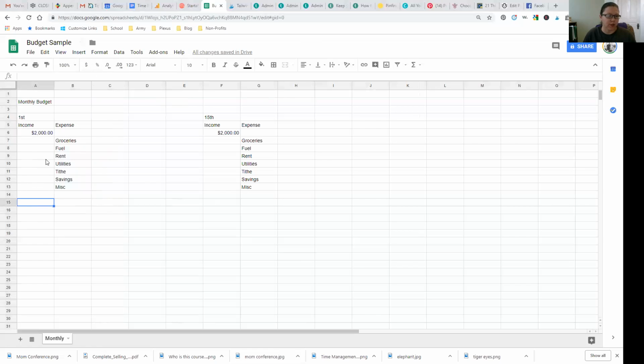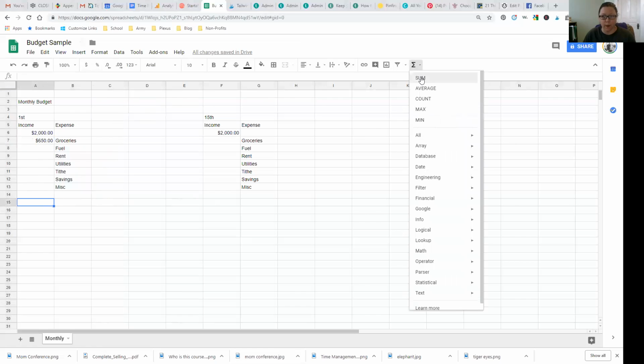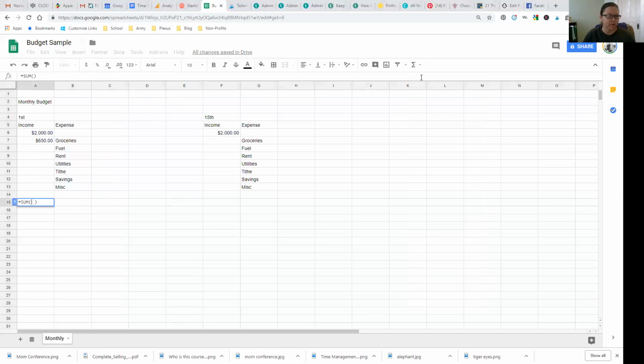So this will just list your income. Say you get paid a rent check. So I'll write down we get paid the rent check plus the $2,000. So this down here will be a total of that. So all you do is hit this button and hit sum because we're adding them together. And then in the parentheses that they've given you here, you're going to write the columns that you want to add. So we want A6 plus all the way through A13.